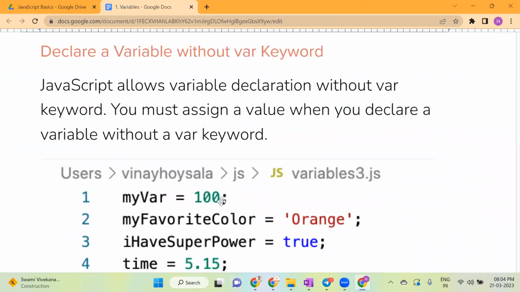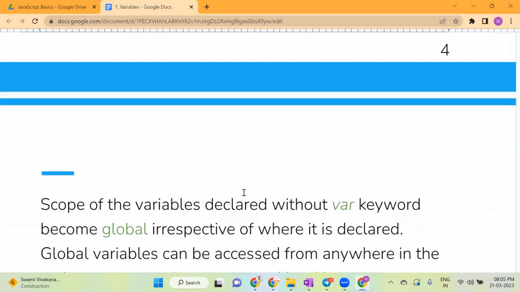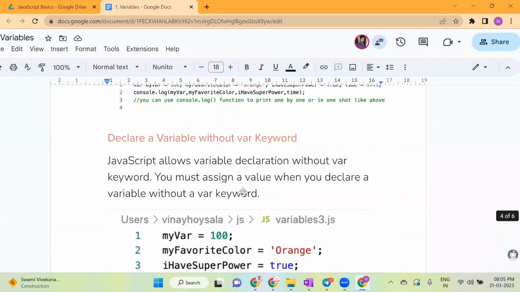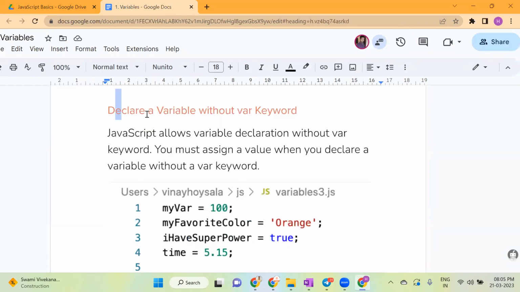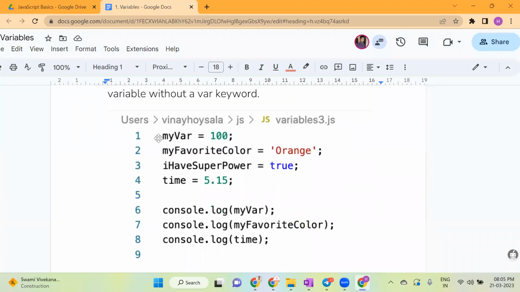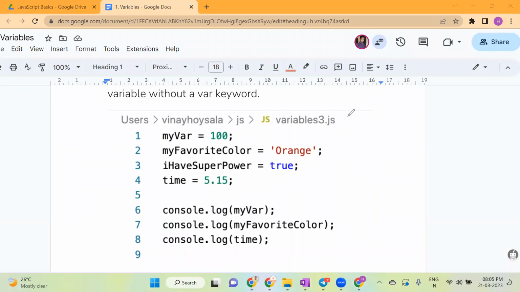So anyway, now let's start from where we left off. Declaring a variable without the var keyword or let keyword. Without using var and let keyword, we can declare a variable like this, which is possible. But this is something you should not do. Why should you not do this? It is not advisable anymore. Why should we not do this?